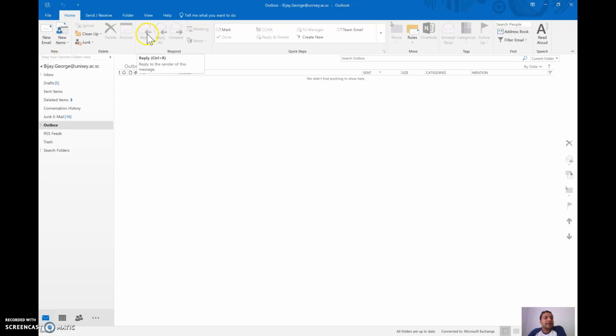So let's move ahead. In order to customize, right click on the ribbon. You'll get a few options: add to quick access toolbar, customize quick access toolbar, show quick access toolbar below the ribbon, customize the ribbon. This is the option that you need to select, customize the ribbon. Click on it.